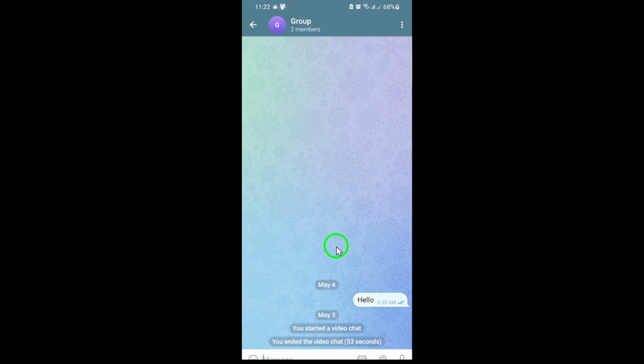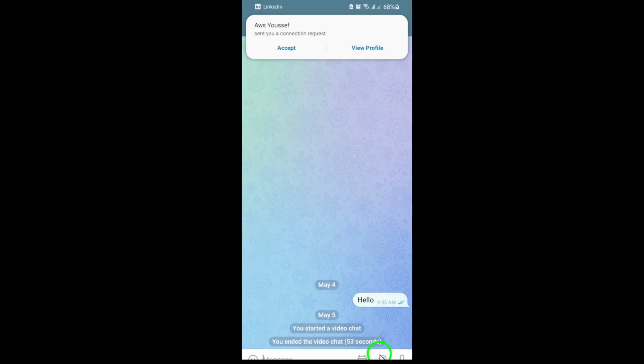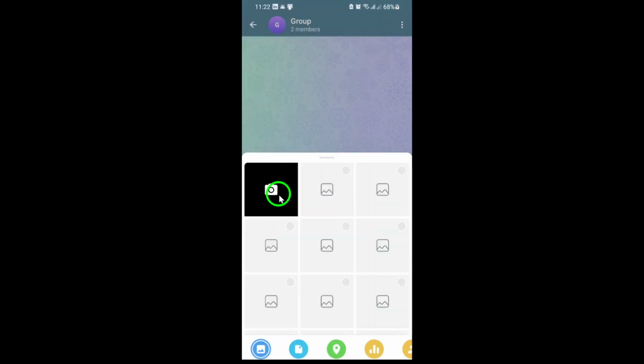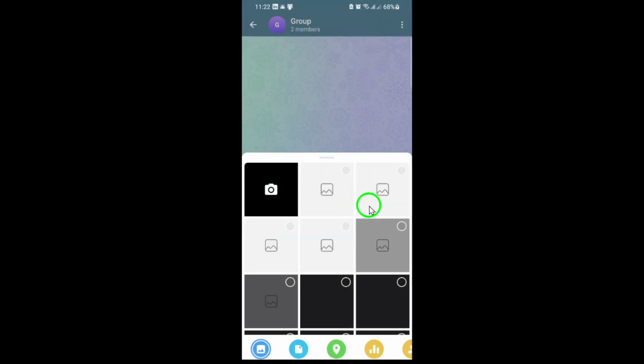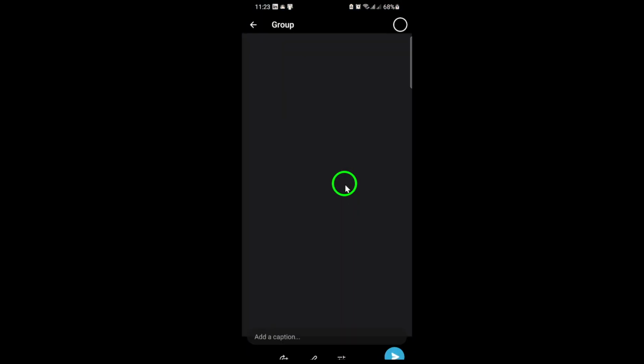Next, it's time to select your photo. Tap the paperclip icon near the message box to open your gallery. Choose the photo you want to send. If you want to schedule multiple photos, you can select more than one at this stage by tapping the small circle on each image. Once you've selected your photo or photos, don't just tap the send button.